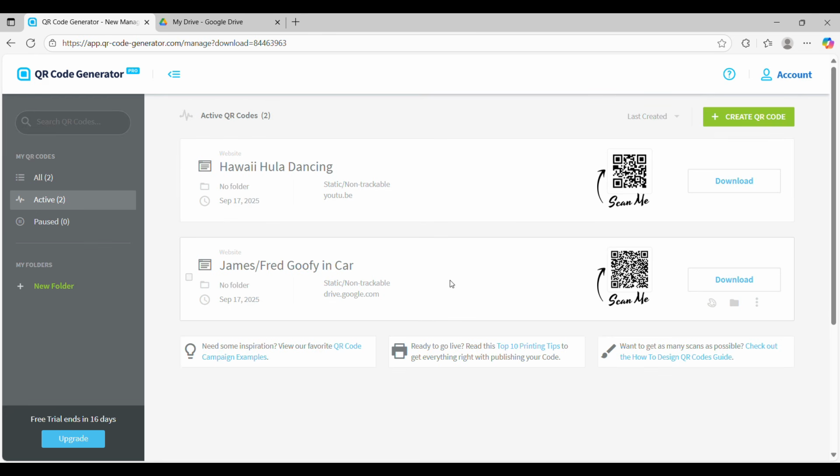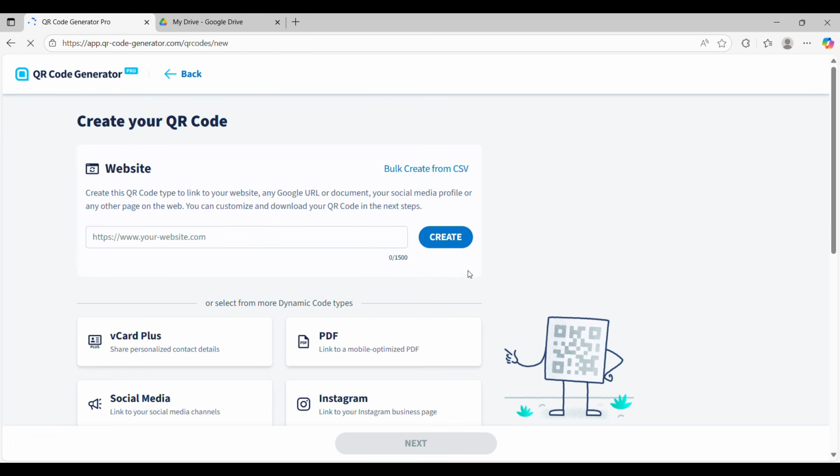So I do label it so I know what it is. Here's where those QR codes reside. If I needed to download them for a particular reason, I could download them again. In this particular case, we're going to create a new QR code. So over here where it says create QR code, I click on that.